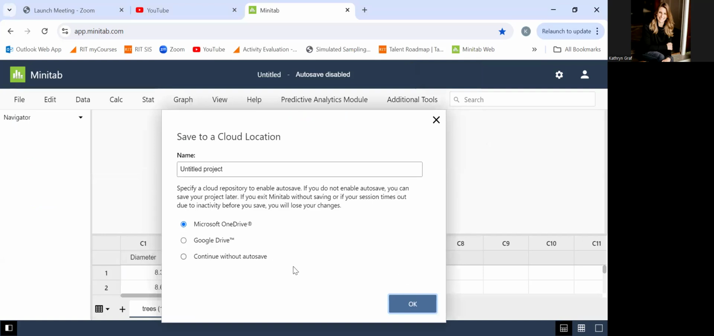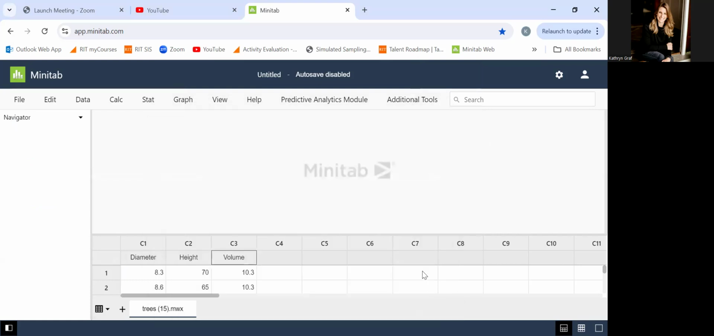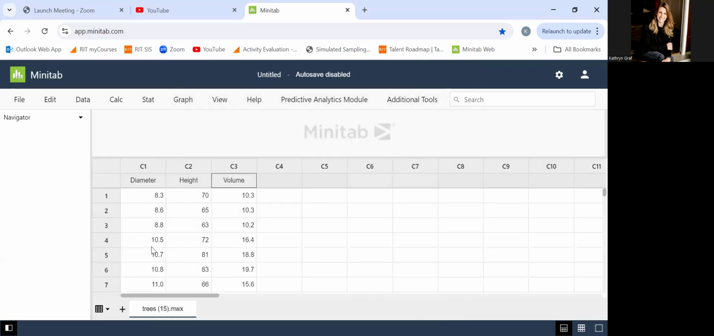And it's going to ask me if I want it to save. I always just choose continue without autosave, but it's up to you what you choose. And you can see now my data has populated here in the spreadsheet portion.